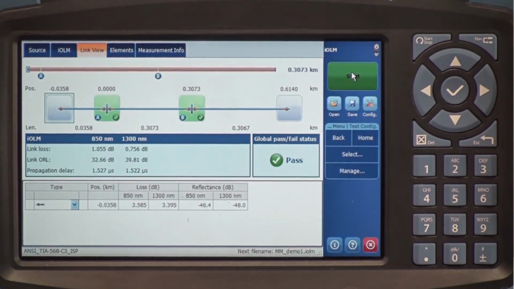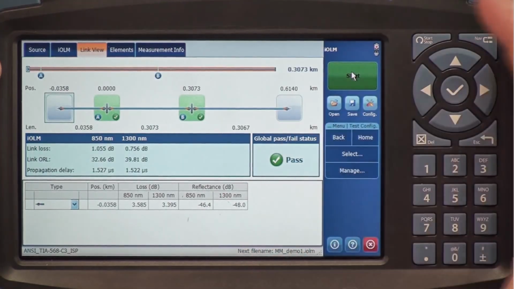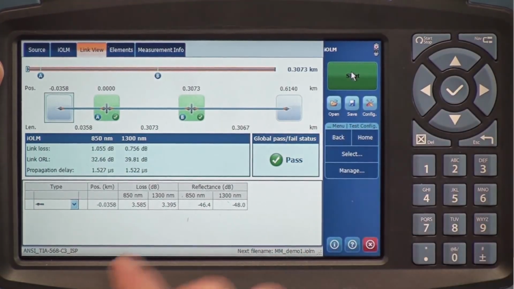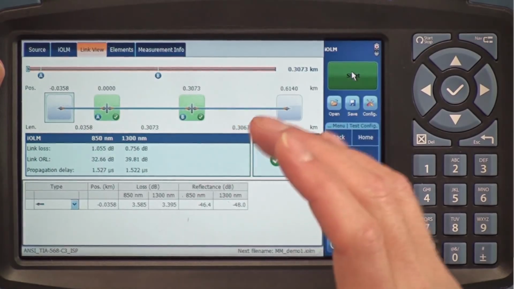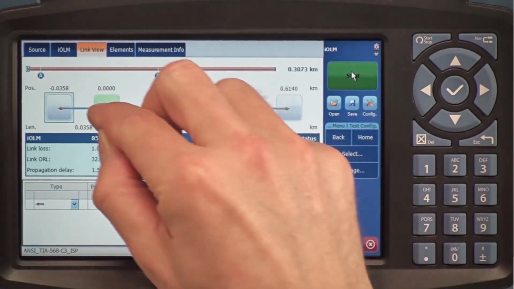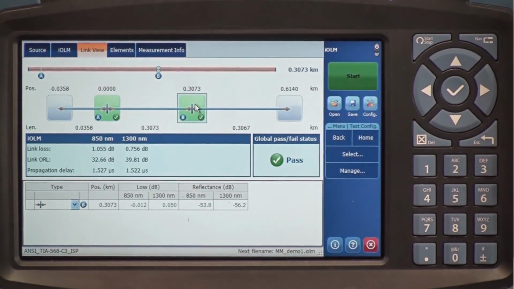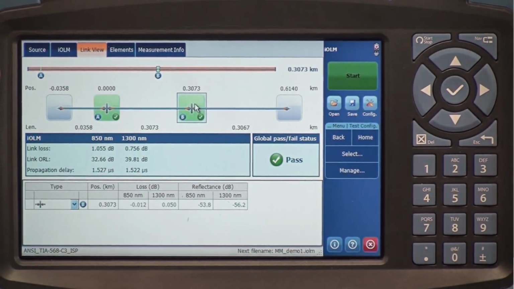So now that the test is completed, let's look at the test results. So in this page, first of all, we see that we tested this fiber against the TIA 568. The TIA 568 pass-fail criteria were applied on this link. I have my first and last connector that tested pass in this case. I also get a global pass-fail status, which indicates that my fiber is correct.